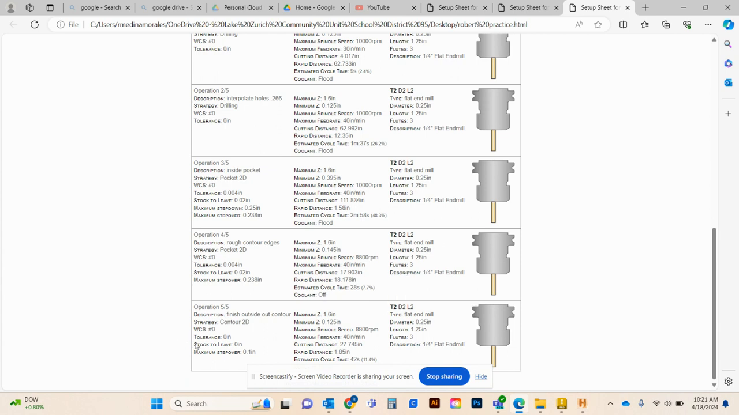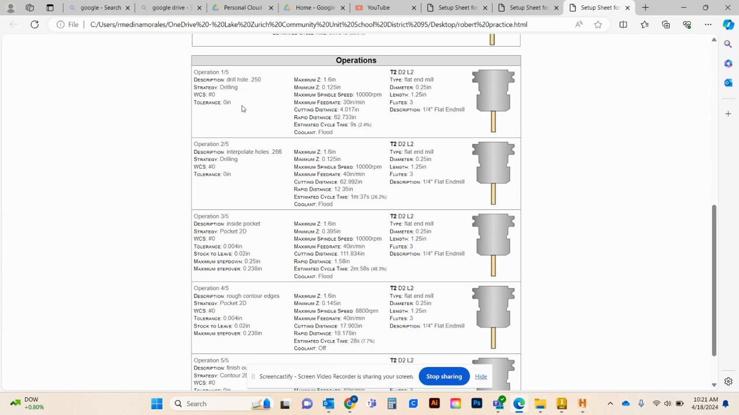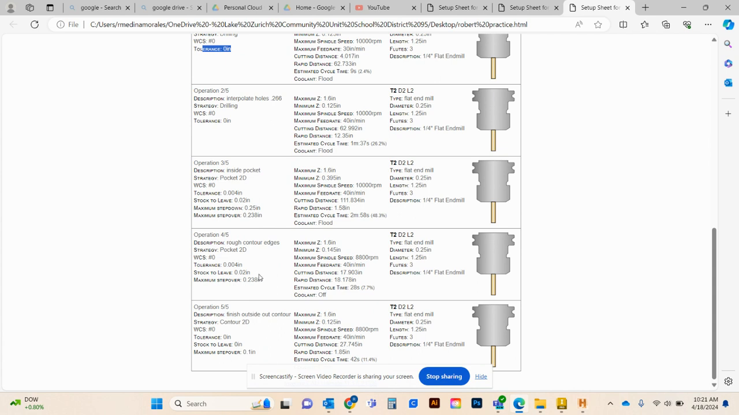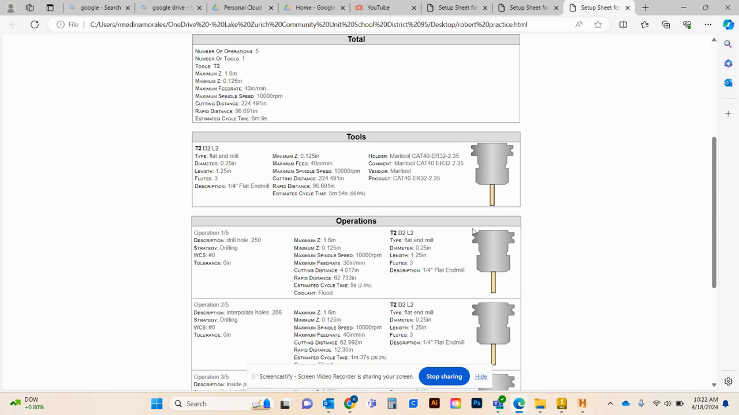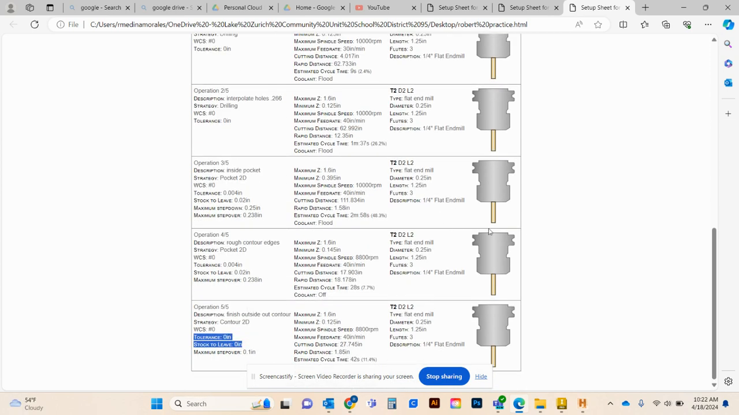Also, if you notice tolerance here, you just keep in mind that if you left stock, it'll let you know. Like in this contouring edges pocket operation, we left 0.02 stock, so it's calling it out here. And down here at the bottom, we're not leaving any stock, so just remember to take a look at that. Just makes it easy to know what's going on.